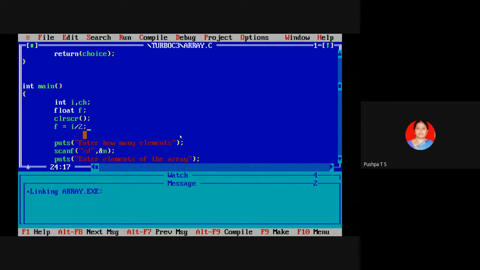No. You try that. Why? Because I is integer and 2 is integer. If one of the numerator or denominator is float, then only it will do the float division. So for that, you need to write it as 2.0, or otherwise you have to typecast to float like this. These are the options available to you. The moment you make this float of I, it will perform float division, and now we'll get 4.5. Otherwise, when you divide I, that is 9 by 2, you'll get only 4, even though you are assigning the result to the float variable. These details you need to know.